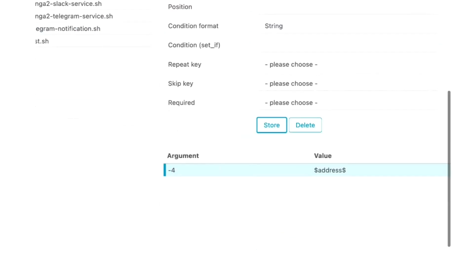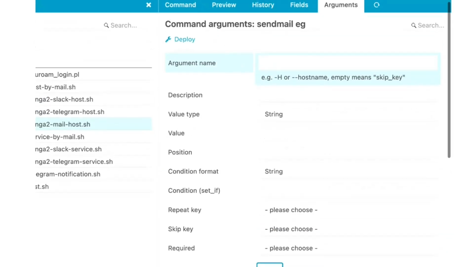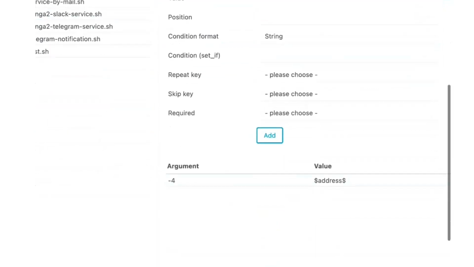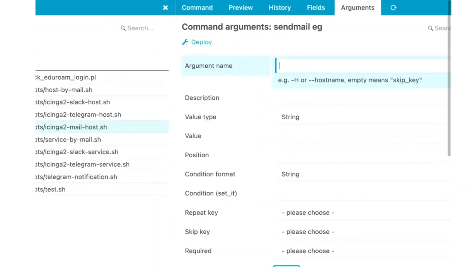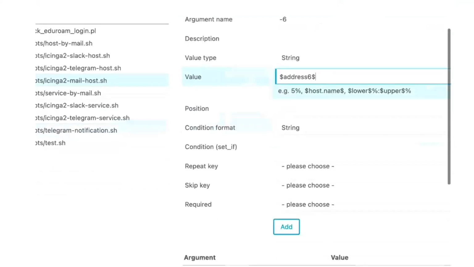Now you have already added that argument value, and you have done that part. Then what you have to do is click this back button. Once you click the back button, you will see that the add button comes again, and now you can add the other option. So the other option is like -6, and the value is like address 6, something like this, and then again click add.